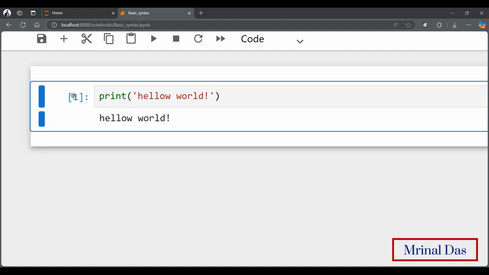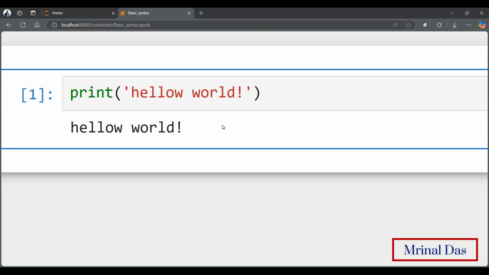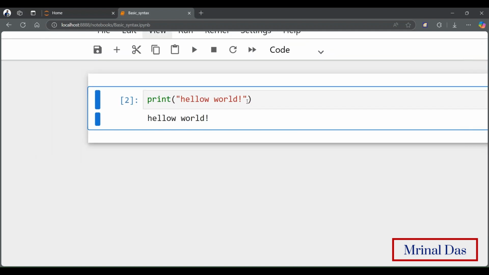If you look closely, the string hello world is enclosed with a pair of single quotes. Instead of single quotes, you may use double quotes also. Both are correct. See, both are working.